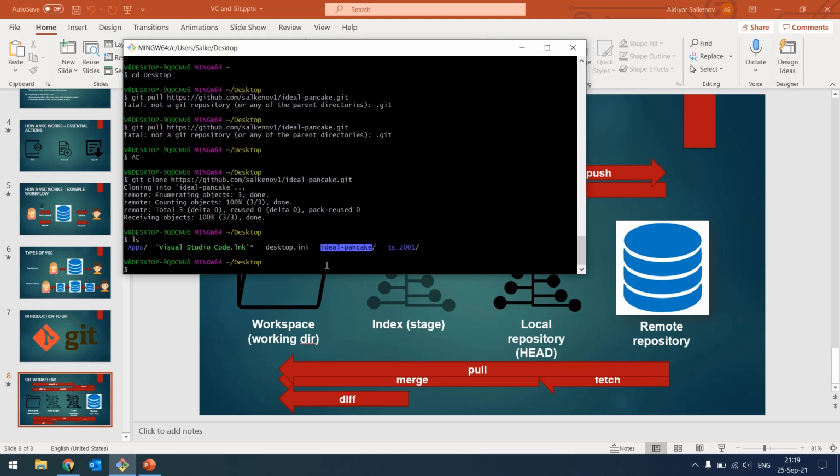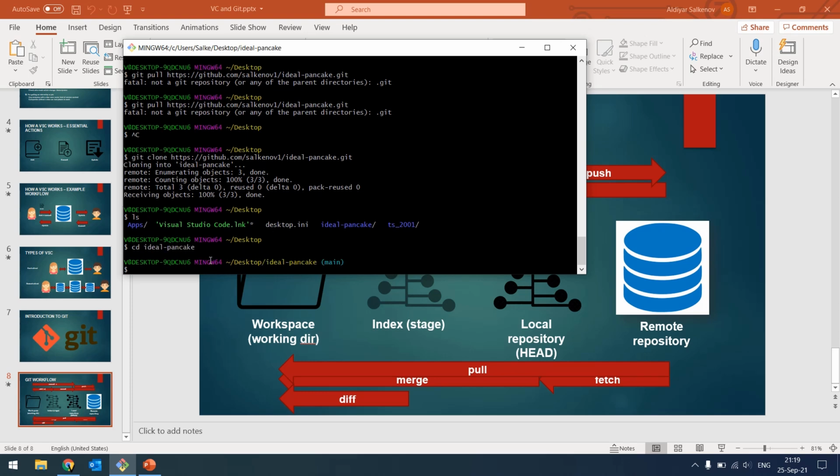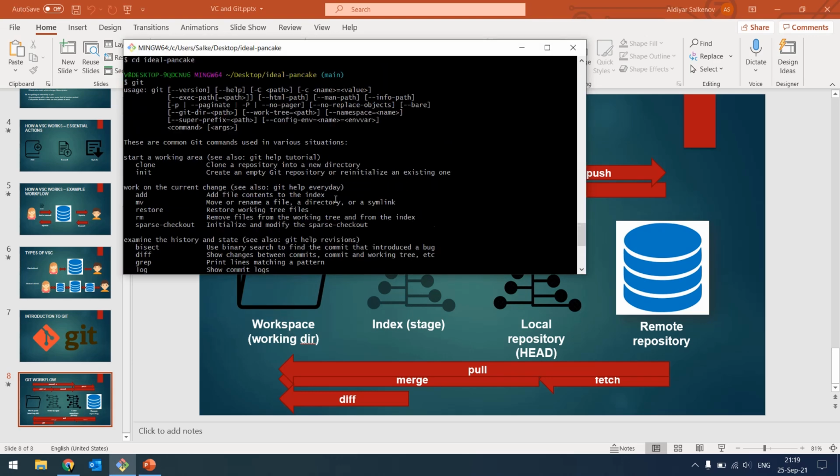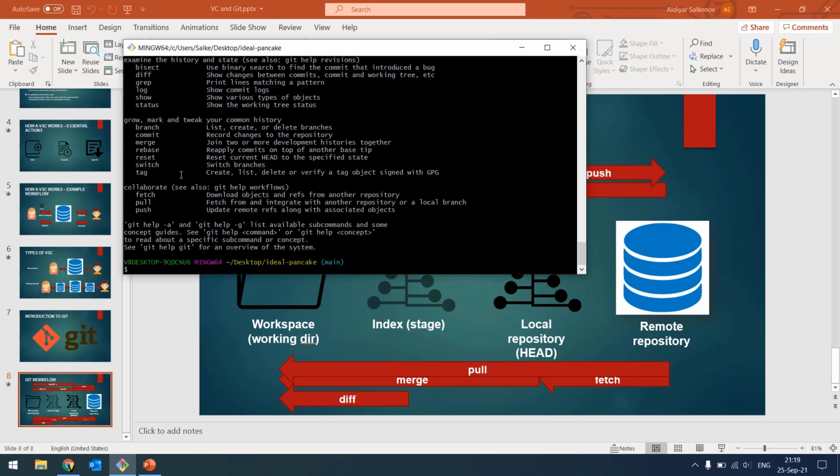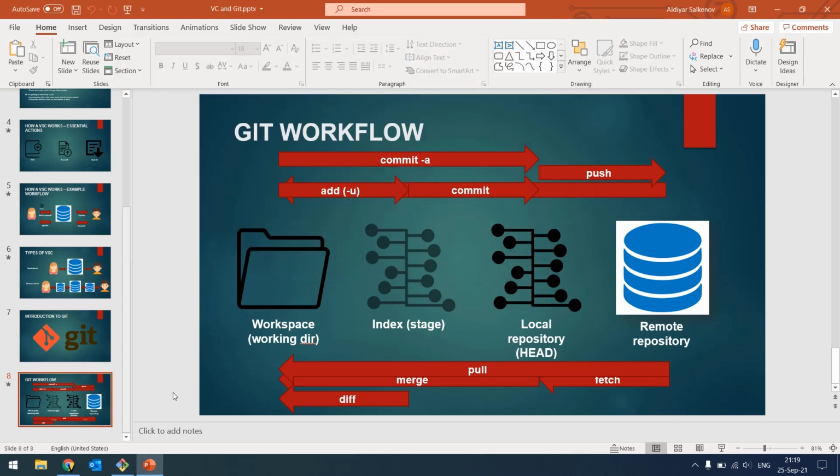Okay. So if I get inside of it, so if I say cd ideal pancake, well, I'm currently in my workspace, in my working directory. So if I run git here, it will work first of all, and it will show me some of the basic commands here. So the next command that we can do is we will move to that stage, okay, to the second one.